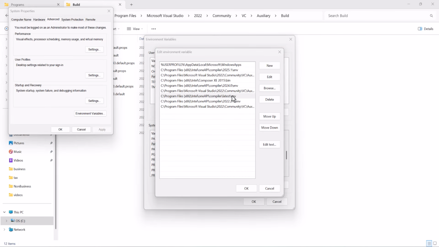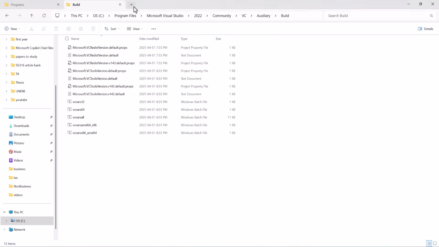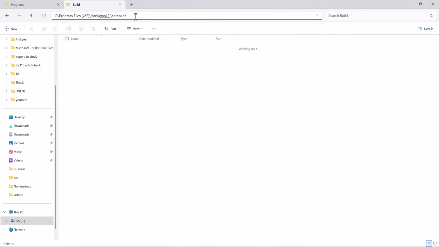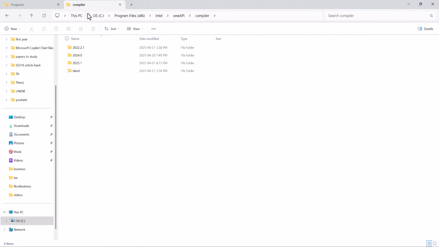The other path is for the Intel compiler, so I only copy this from here. If you go to This PC, Drive C, Program Files (x86), Intel, oneAPI, compiler, we have a bunch of different compilers here. You might have only the version you installed, or it might be the latest.